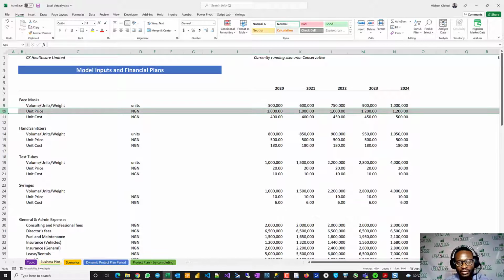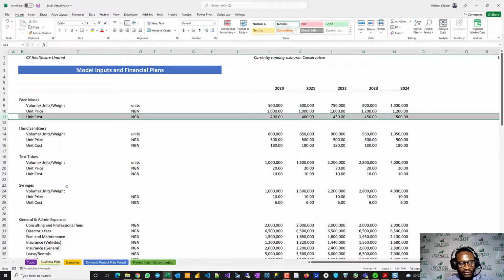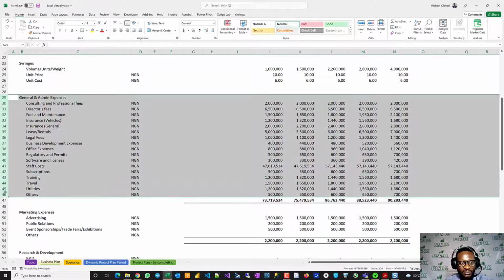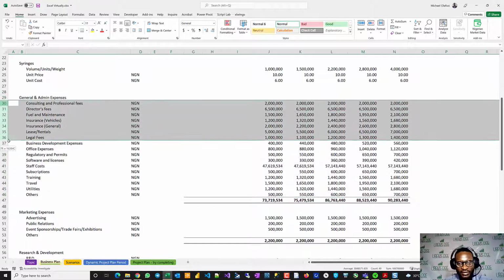What's the price you estimate to sell at? And then what's the cost of production? Like that for all the 4 products. And then what are the expenses you will incur? First of all, the general and admin expenses. These I have laid out.